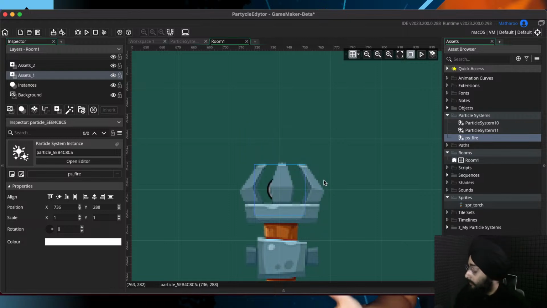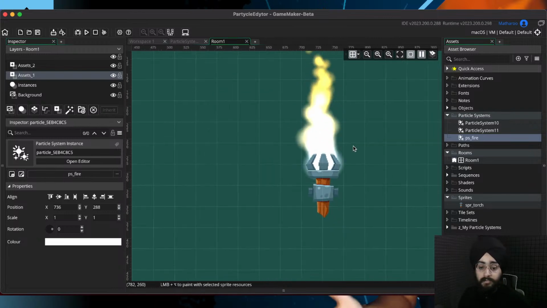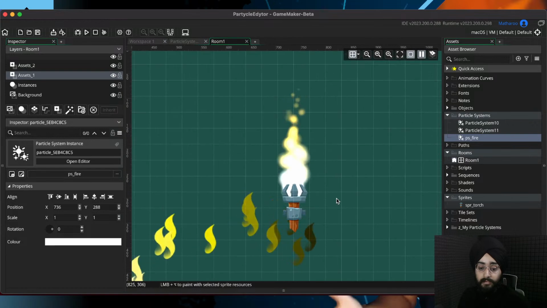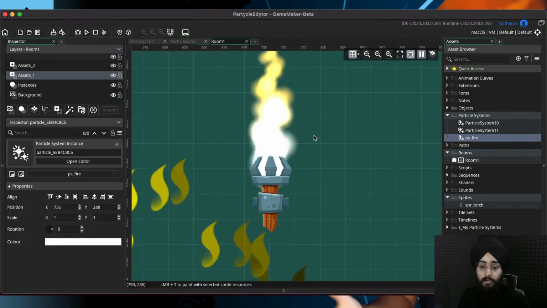Is it possible to make particle effect in pixel art style somehow? You can, because you can use your own sprites for the particles. So you can just make a pixelated sprite and you can then animate it. Yeah. So yeah, if I just hit play here, I have this nice effect on the torch now.